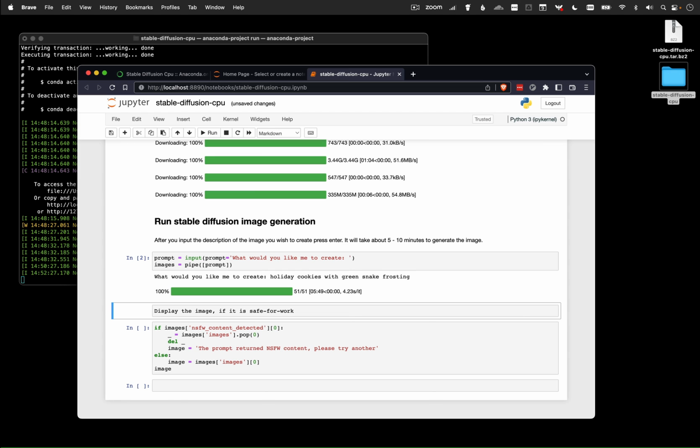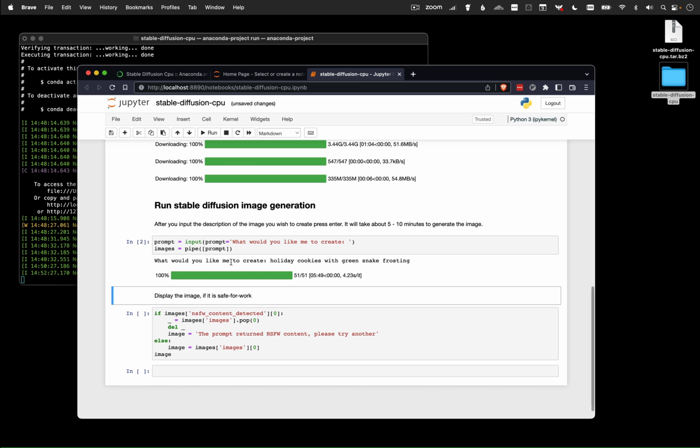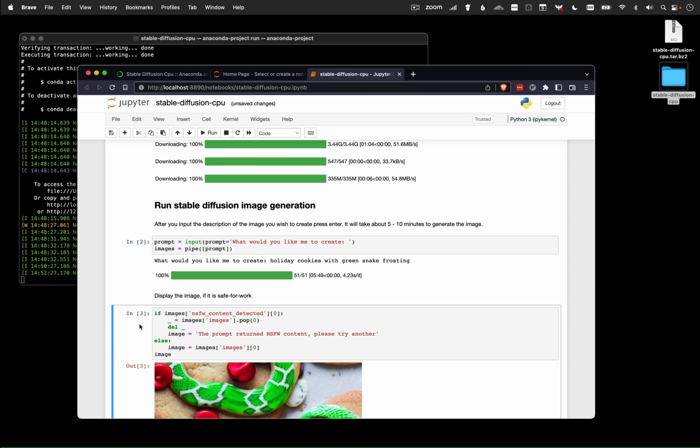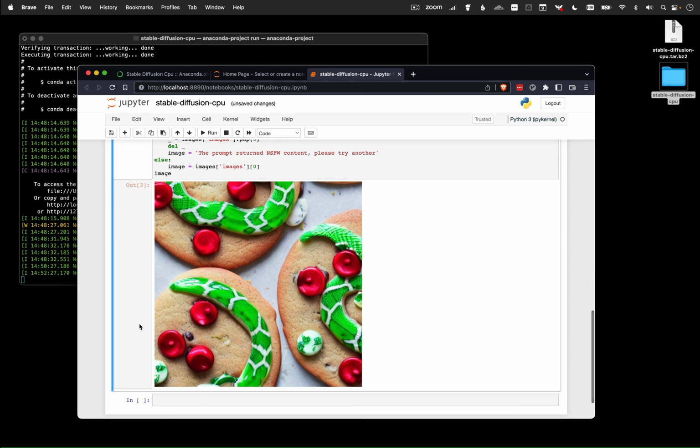All right, so the image has now been created, and provided that it is safe for work, we'll display it here in the notebook. And I got what I asked for, holiday cookies with a green snake.